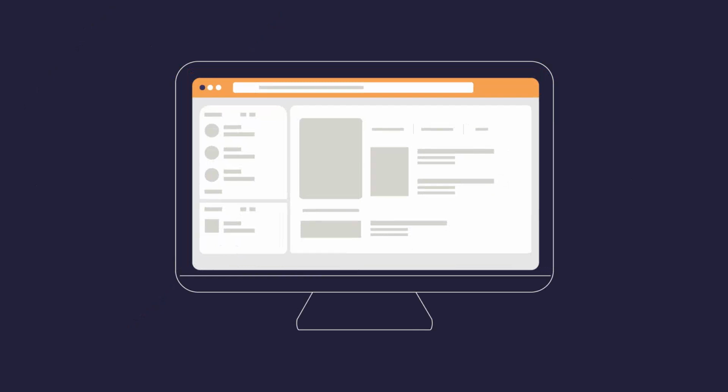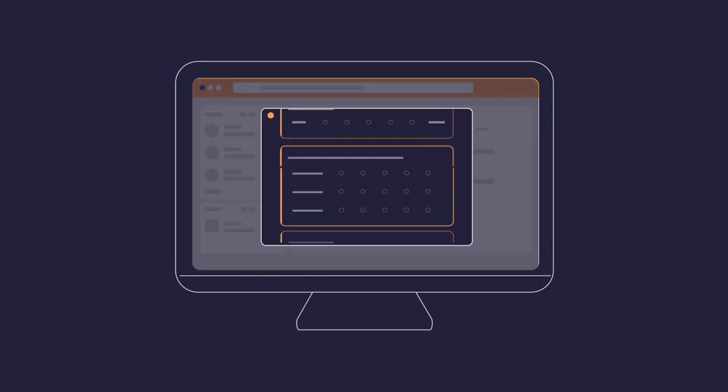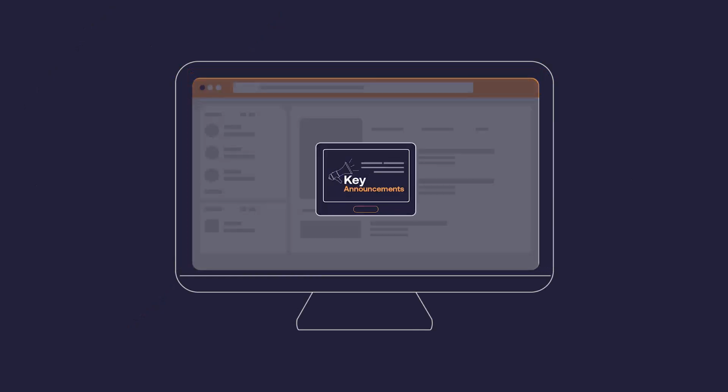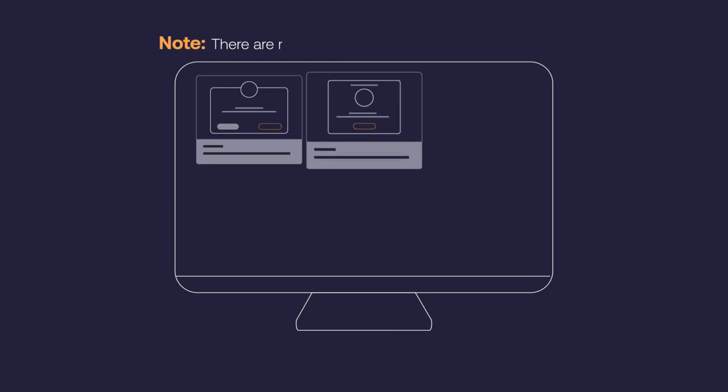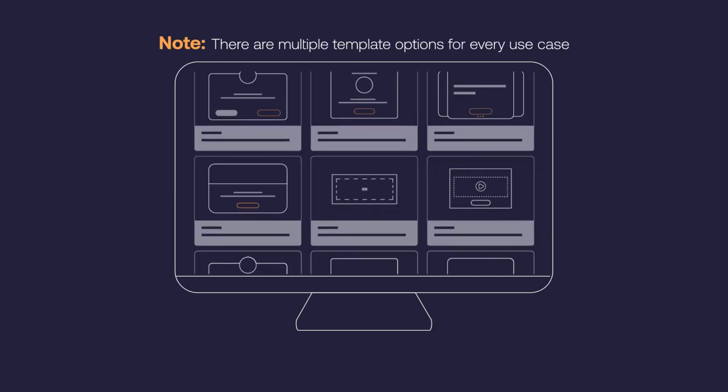Conduct routine surveys like NPS and pulse checks through the survey pop-up. Make key announcements on the application for any product releases. Note, there are multiple template options for every use case.